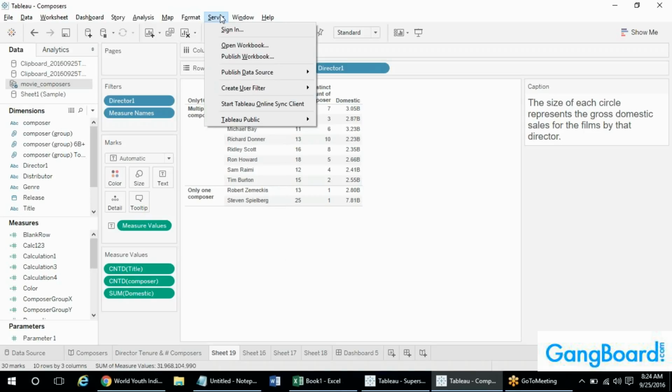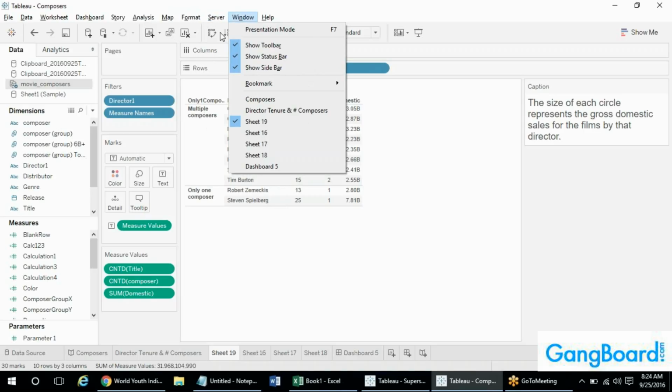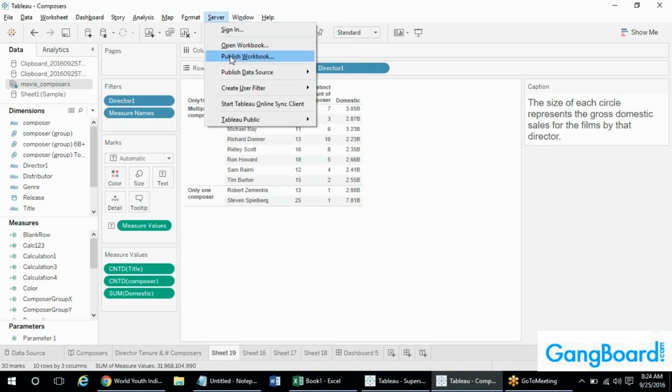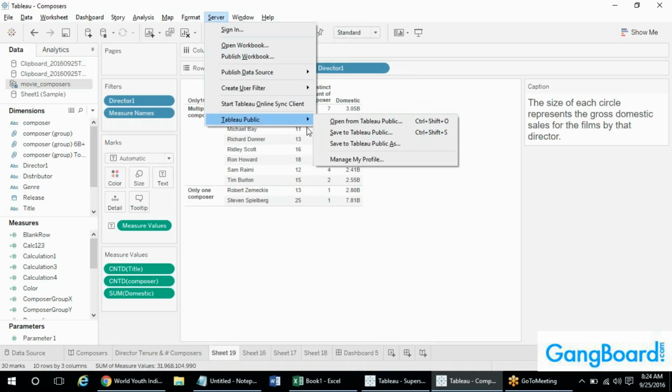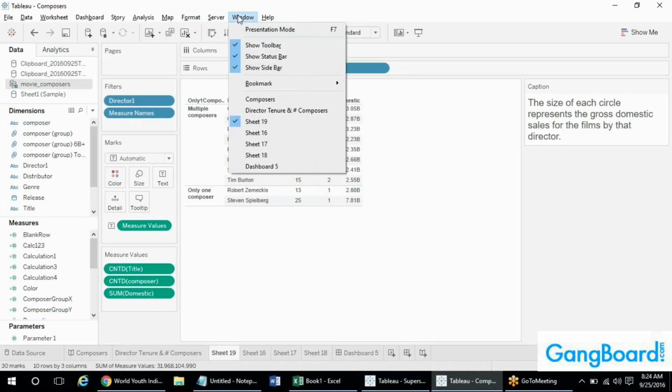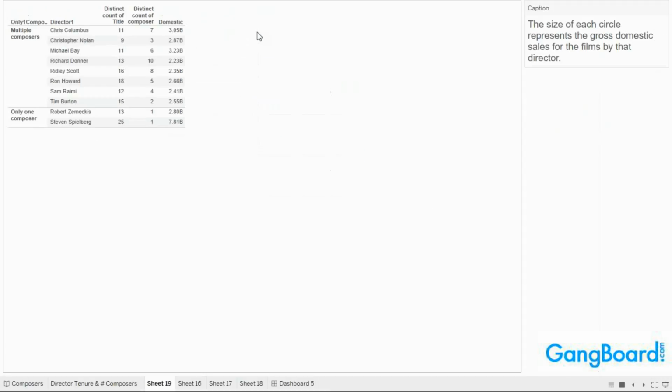And server is something that will be useful when you're going to publish a dashboard to a public server, sorry, I mean the Tableau server. And this Tableau public, if you're going to save it to Tableau public, you can make use of this menu. And this window, the presentation mode, will help you when you're going to present using Tableau desktop.